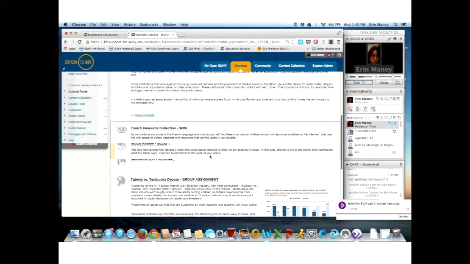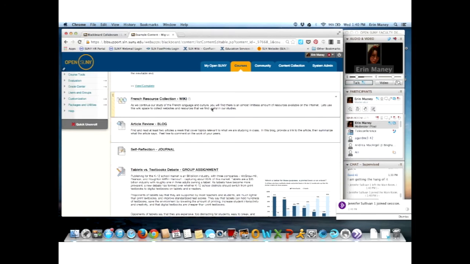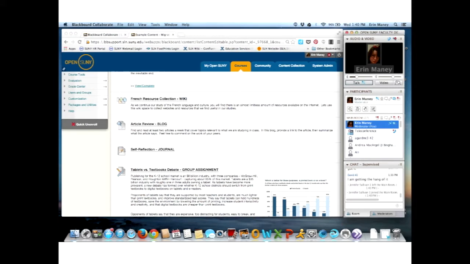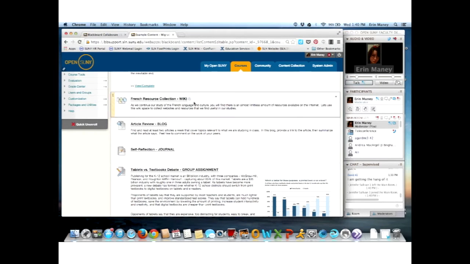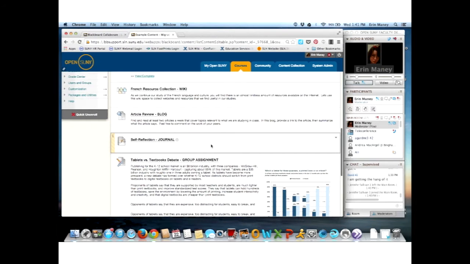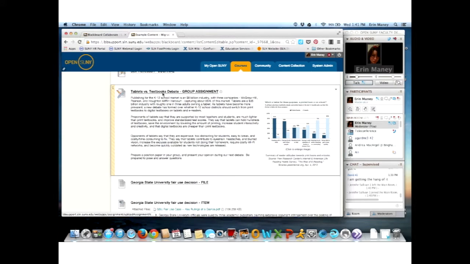Okay. If I scroll down here, we mentioned a few of these. Wikis, blogs, and journals are going to be covered in Workshop 3. They are some of the interactive tools for getting students engaging with one another. This next one, tablets versus textbooks. This was set up as a group assignment, but even if it were an individual student assignment, this is what they would get. They would get some directions, and then they have a drop box to attach. They would actually upload and search for their paper or their essay or their report and attach it.